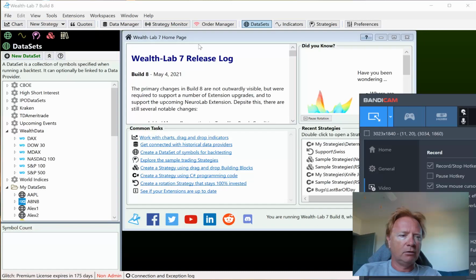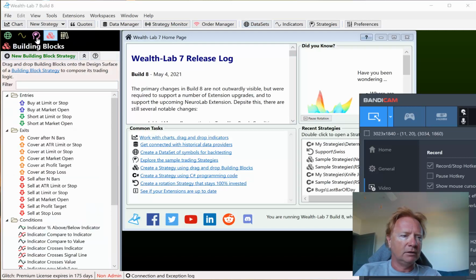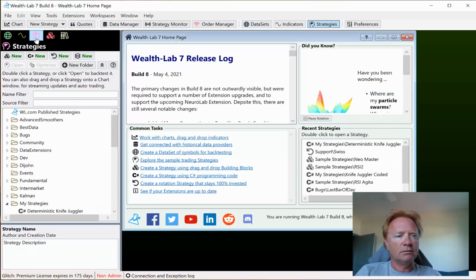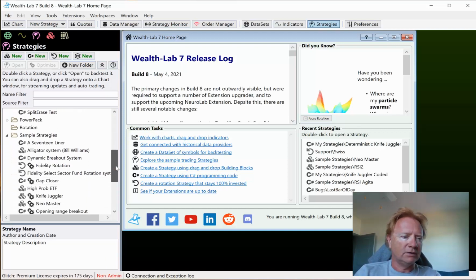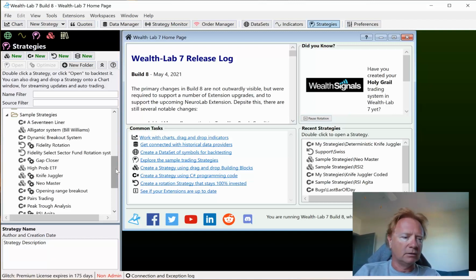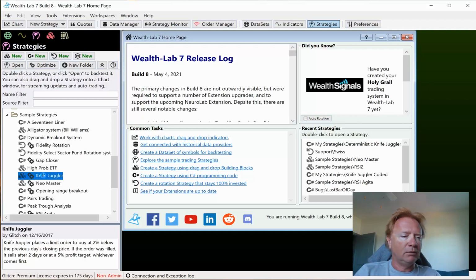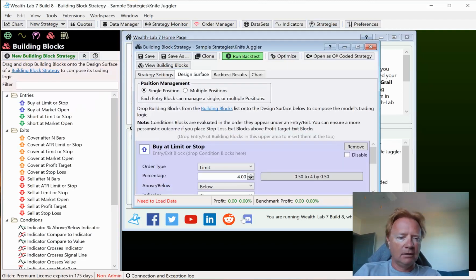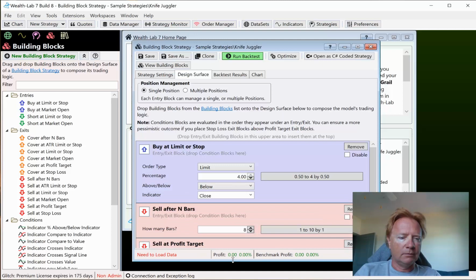Let's start by going into Wealth Lab 7 into the strategies list here. If we scroll down into sample strategies, Wealth Lab 7 comes with a few dip buyers already installed. The one we'll look at is Knife Juggler. Knife Juggler is a building block strategy with this simple entry rule.